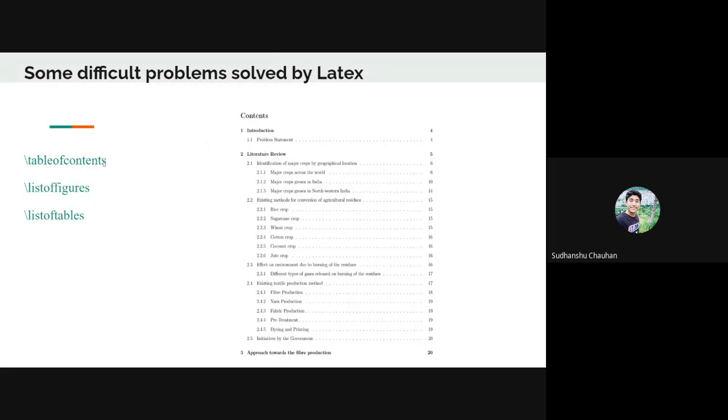There is one simple command, that is backslash tableofcontents. You will type this at the starting of your document. A table of contents will be prepared, and you don't need to write every small thing, okay. It will be done automatically by LaTeX.